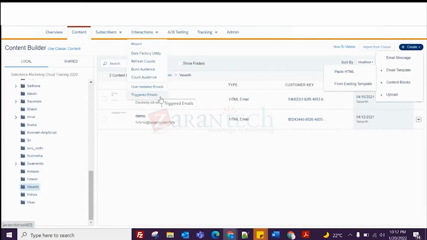So what it will do, when the user unsubscribes from the corporate, the user gets sent one email saying that so and so email has unsubscribed from this company. Okay, it should be triggered instantly. So for that, this triggered email can be used.